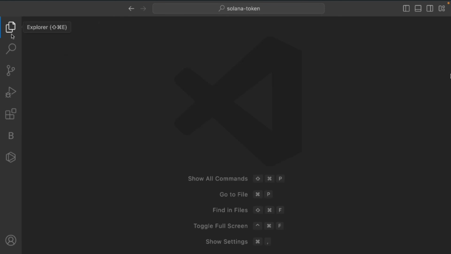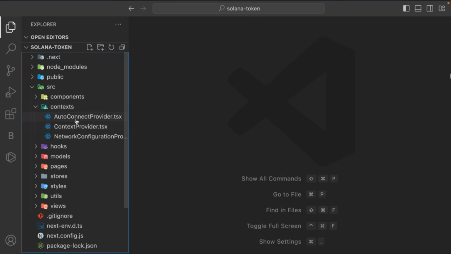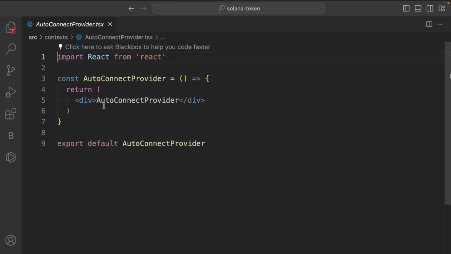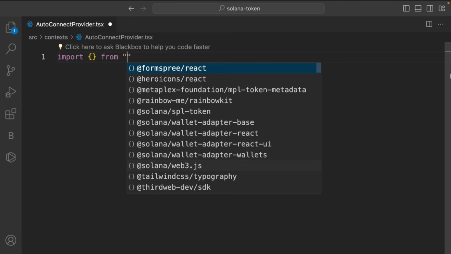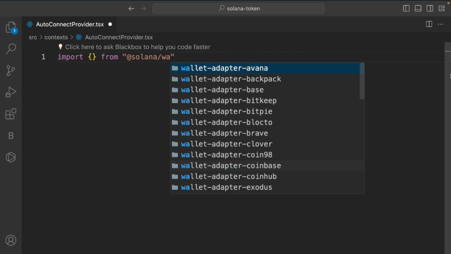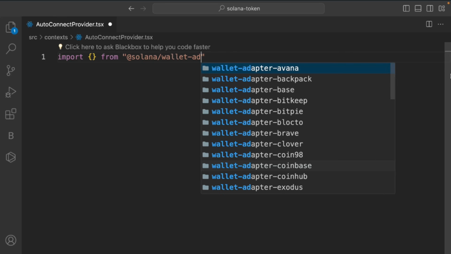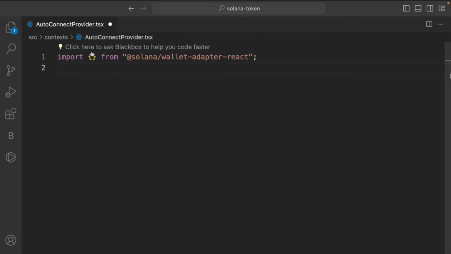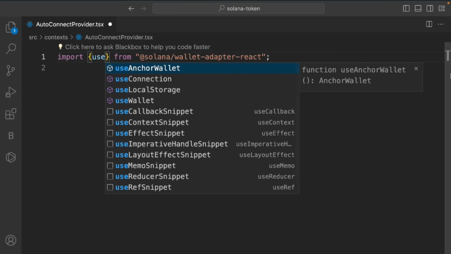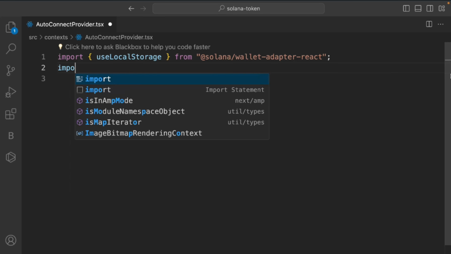Come back here. Now we have to move to the auto connect provider because that's what we are using in our context provider. So let's come back here and let's work on that. So simply remove this one. We have to import, and this time we're going to get from the Solana slash wallet adapter, and we'll have the React. Inside that we're going to receive use local storage, because when the user will connect we have to store the information of what network he has connected, mainnet, devnet or testnet. That's what we're going to store, and we're going to define some value in that.